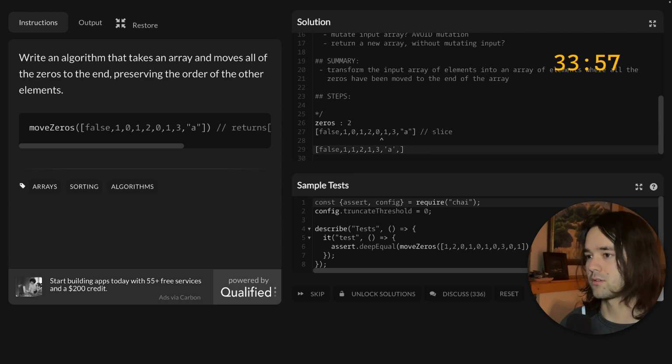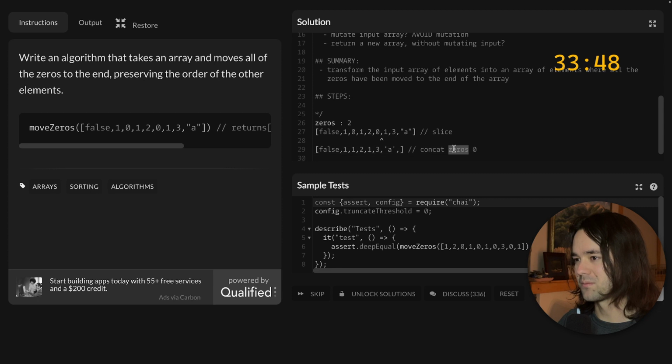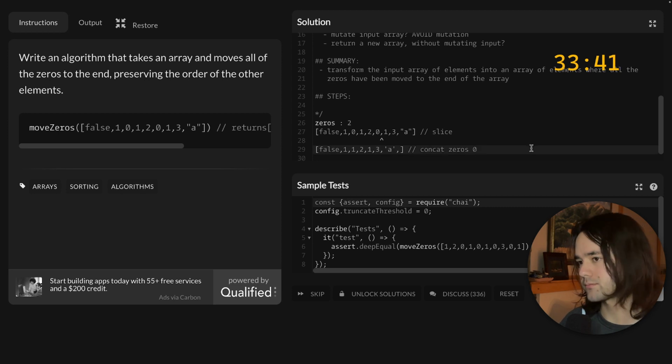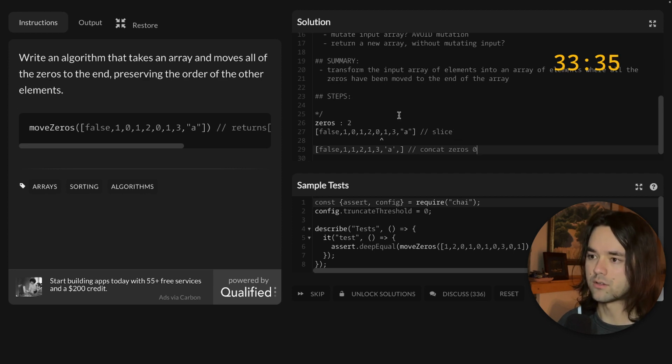So we would essentially just want to concat that many zeros to the end of the array. So that's one approach. Another one would be to actually mutate the array, and we could do that with splice, where we could essentially just traverse the array from left to right, and every time we encounter a 0, we could splice it out.